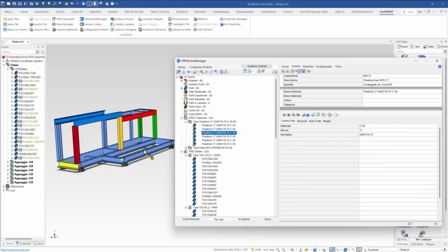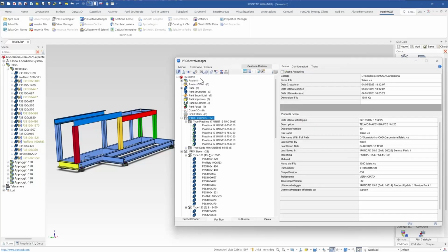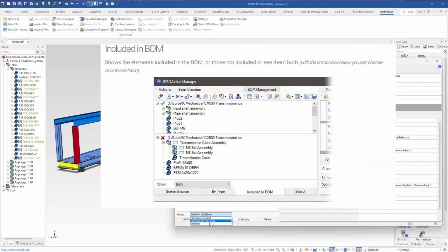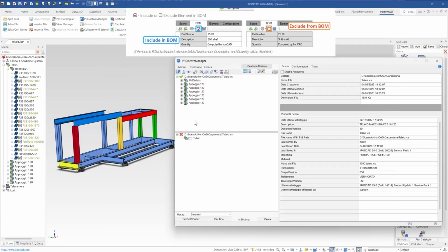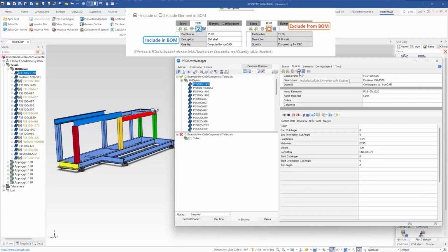The Proactive Manager command can be accessed both from the IronPro data catalog and from the ADDINS ribbon bar. Once the command is launched, the main interface of the module opens, divided into 3 main panels. Let's start with the left panel dedicated to the parts tree.